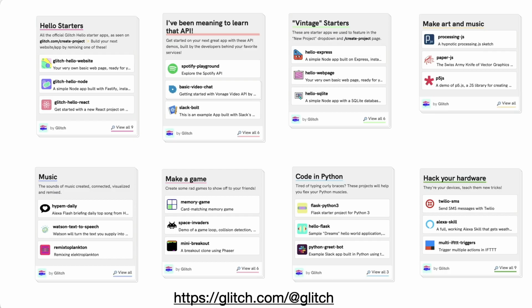There's also a whole range of what they're calling playlists, which are starter applications for games, for creative programming. You'll see Processing there, you might remember. Music applications, APIs, and even hardware hacking applications for using Raspberry Pis and the like. Also some Pythons.